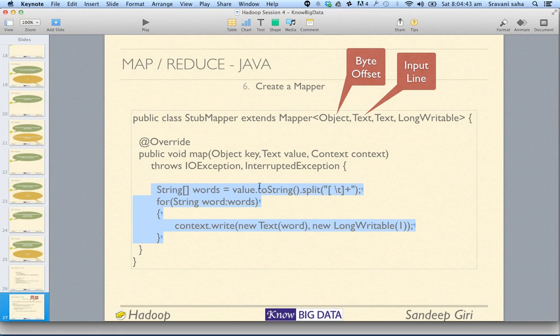This says take the value, split it, and then for each of these words which has come out... You took a value from the input and split it by tab or space. This is my regular expression which says split by tab and space, and it gives out an array of words.